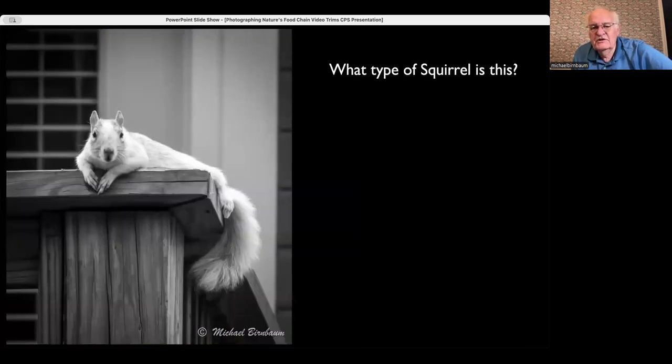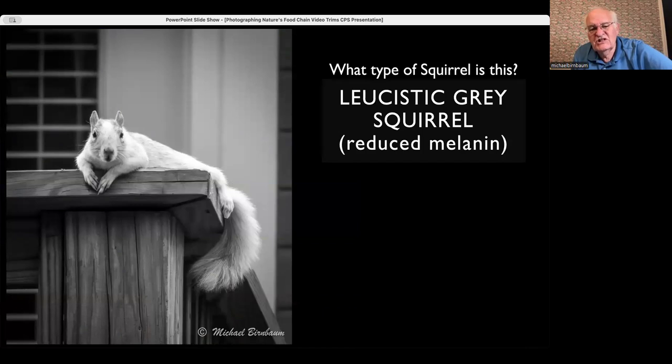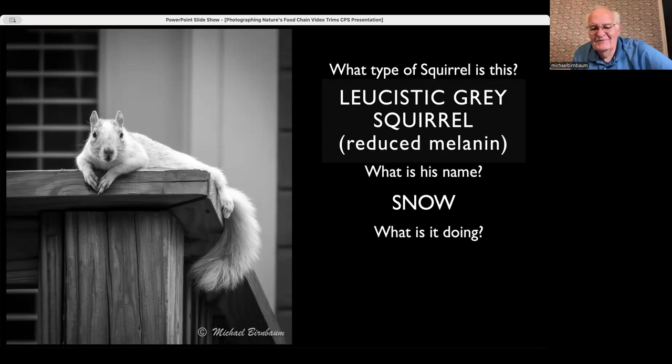This is another squirrel, and this is a leucistic squirrel. It looks like an albino squirrel. However, it has reduced melanin, and you notice its eyes are not pink. So it's not albino, it's just a genetic defect. This particular squirrel's here in Georgia, and his name is Snow. He actually has a name, and he's splooting like the other squirrel is.